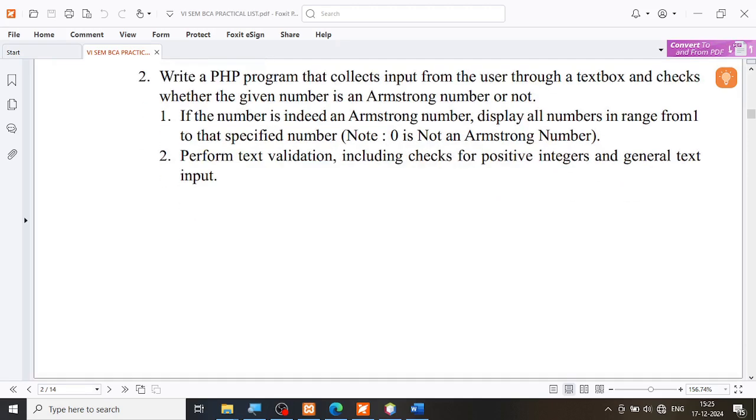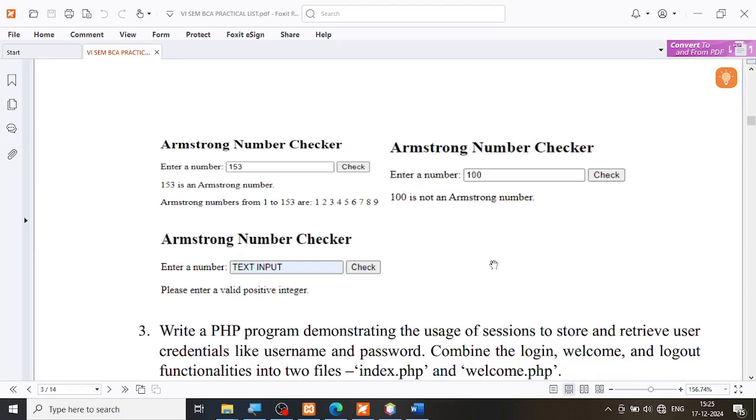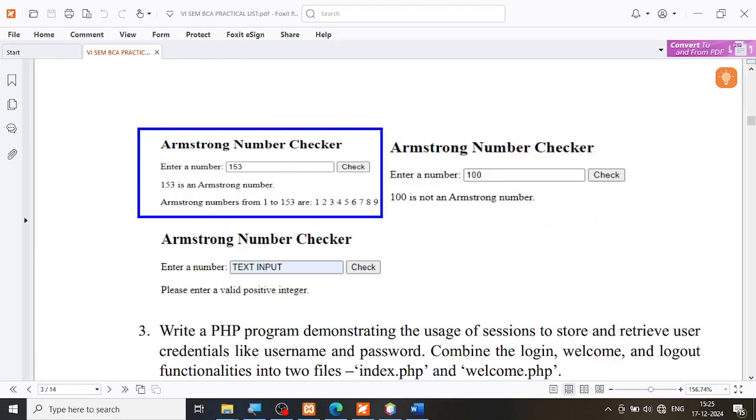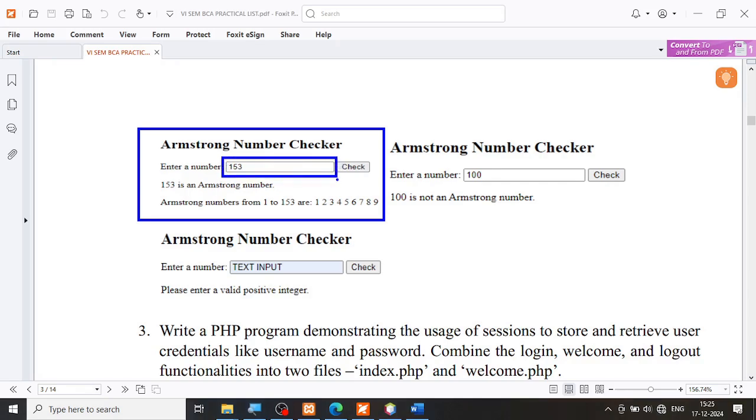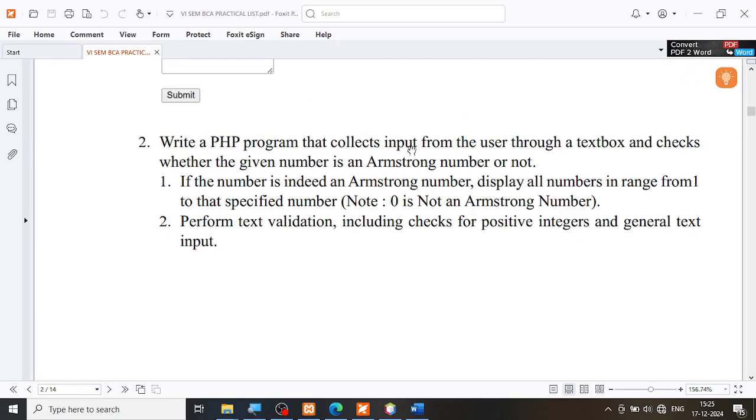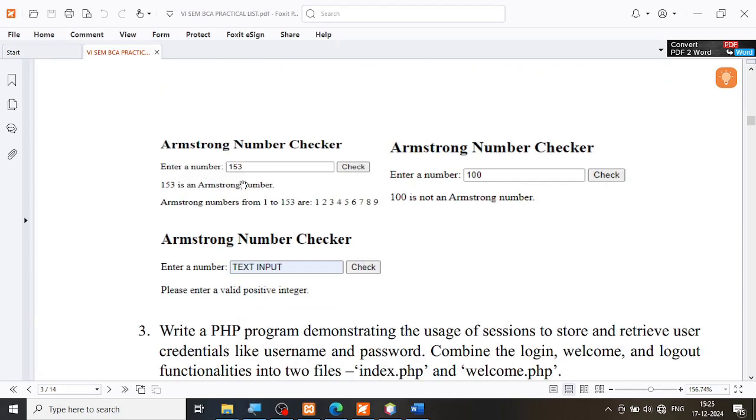They have given us a few sample screenshots of what we are supposed to do. Here you notice that there is a form. In this, there is a text box, and that is what they have said. We are supposed to collect the user input through a text box, and we are supposed to check whether the given number is an Armstrong number or not.